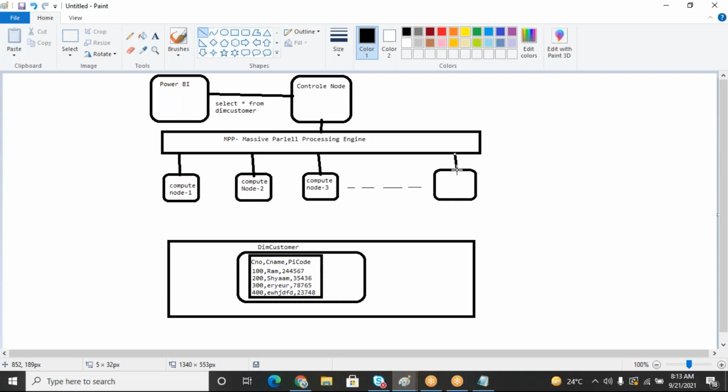So what will the queries do? The queries are going to take the data from this dim customer. Let's say this dim customer table contains 100 rows: 100, 200, 300, 400. Similarly, I have almost 10,000. How will the data be distributed among multiple compute nodes?